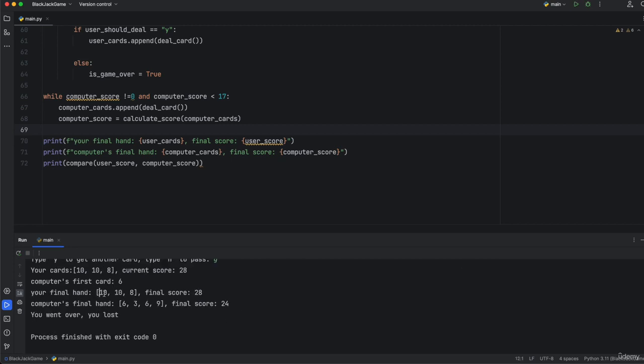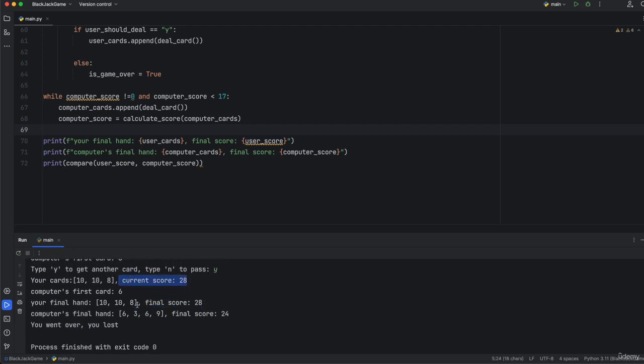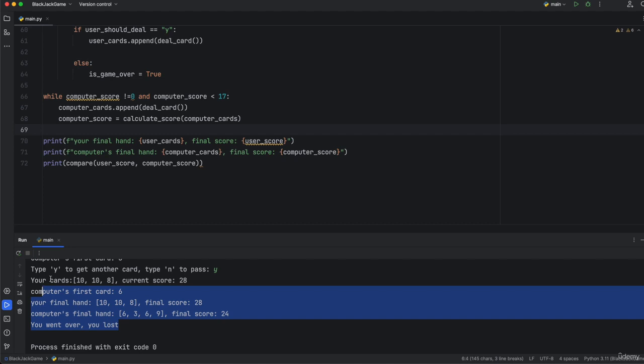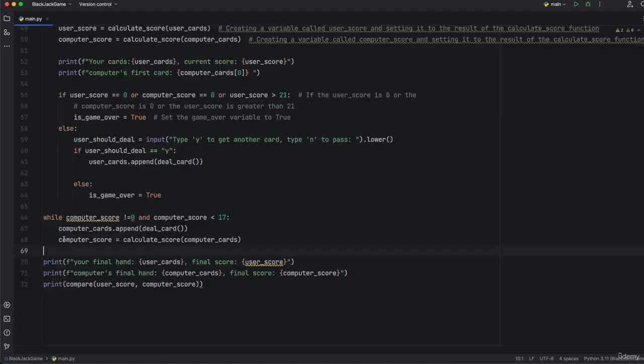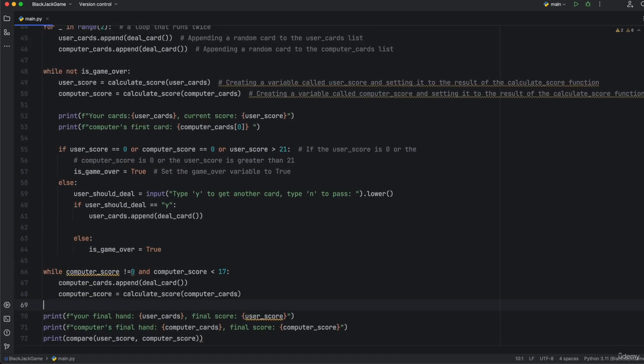Look at that, I immediately lost. All right, so I didn't look at this, but anyways, I immediately lost. But take a look. So I want to make sure that we clean this up every time we run this program. All right. So one of the things that I want to do is add a while loop.